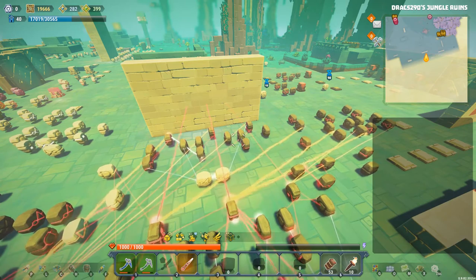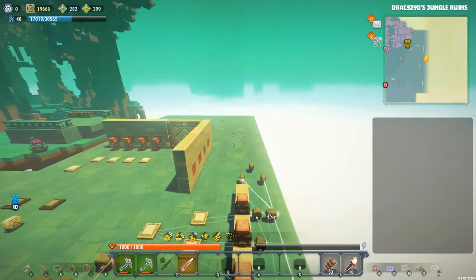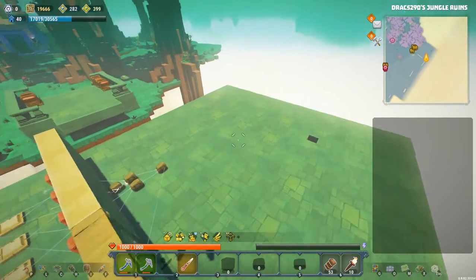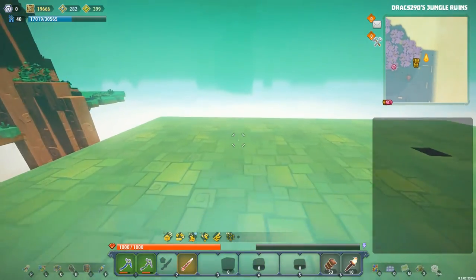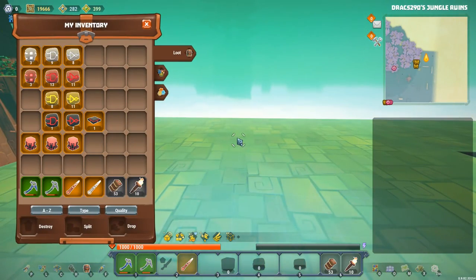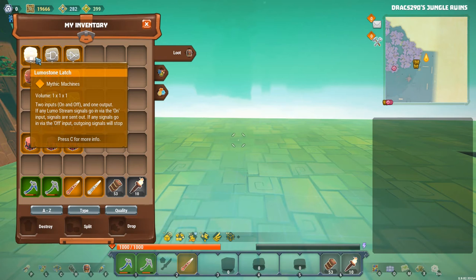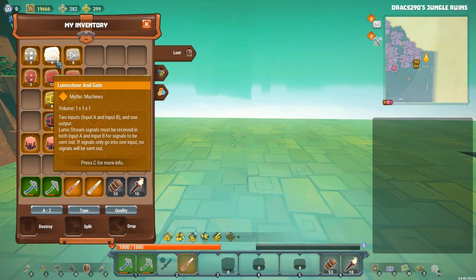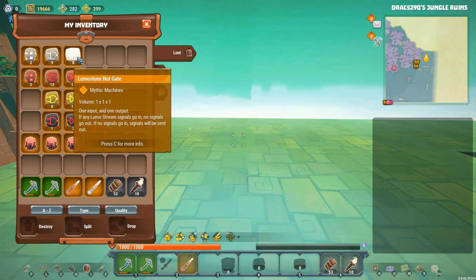But anyway, what we're going to do is head over to a clear patch of ground over here, and we are going to have a look at how to build this guy. So you're going to need a bunch of different things. As I said, this is just a combination of stuff we've built before. So you're going to need 3 latches, 9 AND gates and 8 NOT gates.